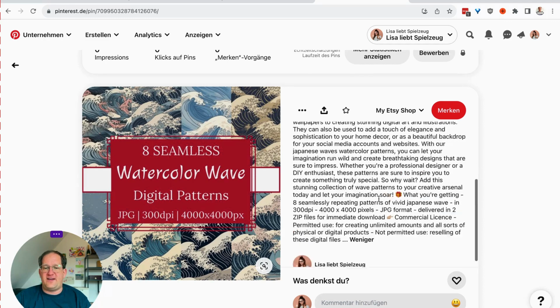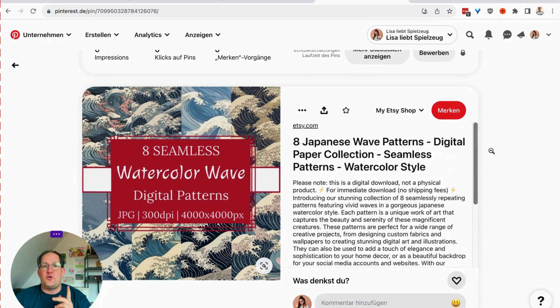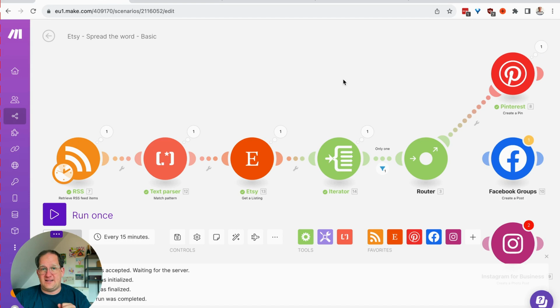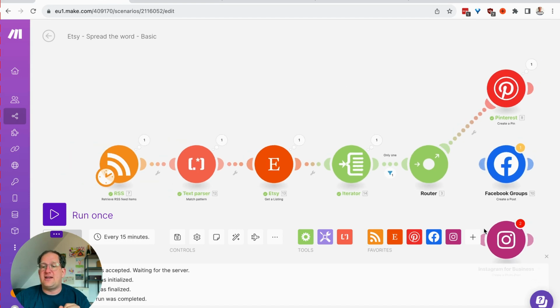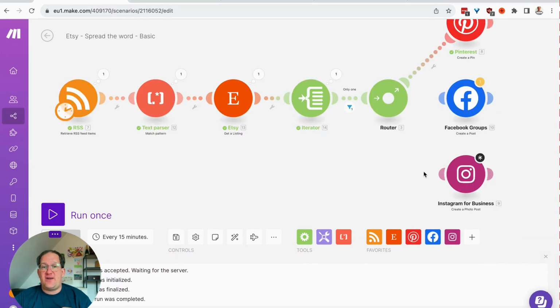There's a lot of stuff in here that really doesn't make a lot of sense, so we want to change that up. But it is working automatically, and most importantly, you can now set up the sharing to Instagram, something that Etsy for some reason can't do automatically. You can do this here with this Make automation that you just created. So let's connect the router to the Instagram for Business post.